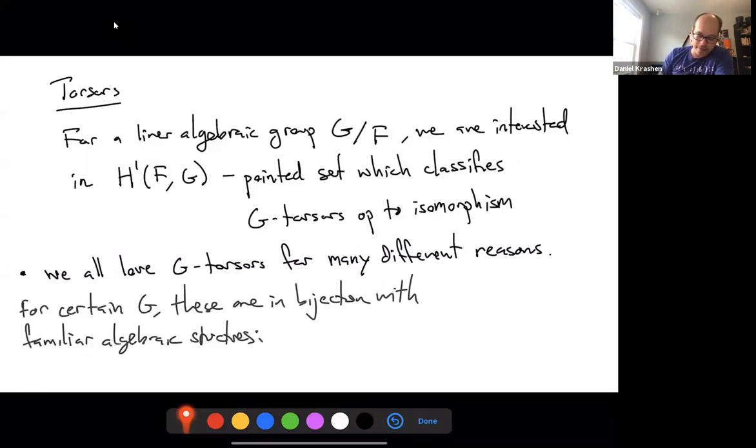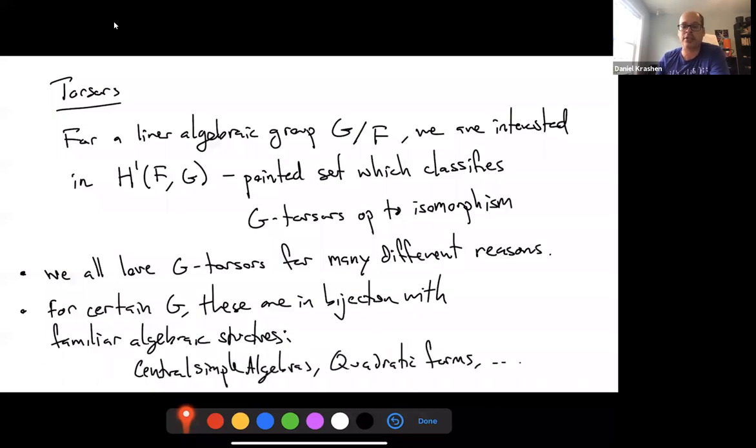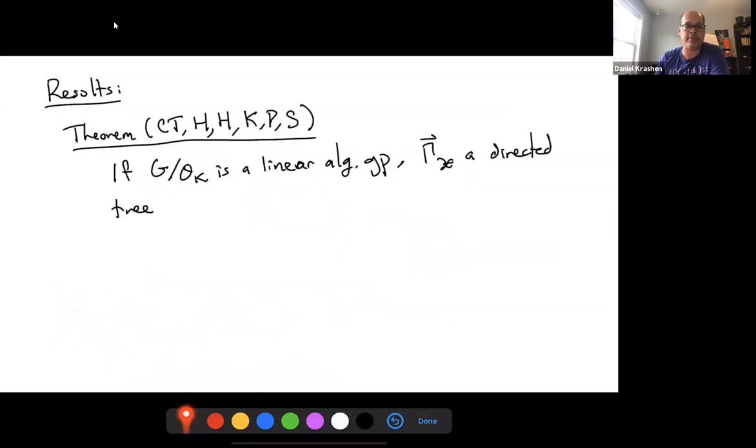And for people who are new, it's good to point out that these are in bijection with familiar algebraic structures of various kinds that we like. That's one big reason that we care, and that's all I'm going to say.